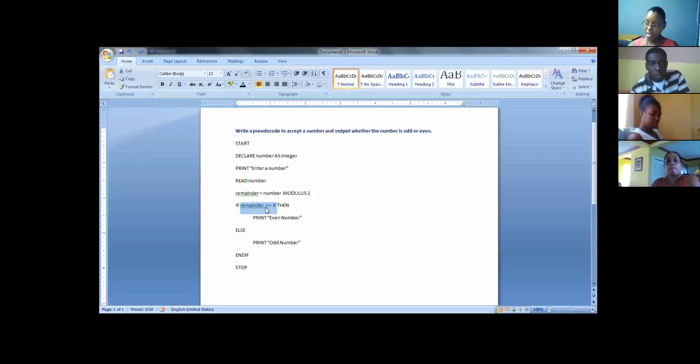So what we did, we got the remainder first, and then after we get the remainder, we check if that remainder is equal to 0. Because if it is equal to 0, then we have an even number on our hands. Otherwise, we have an odd number on our hands.